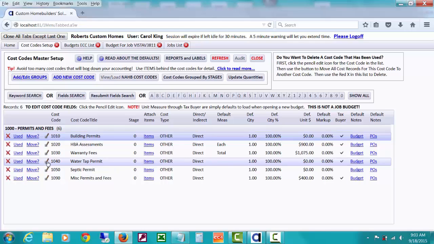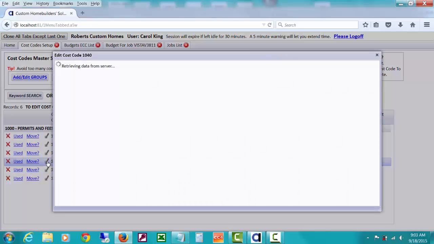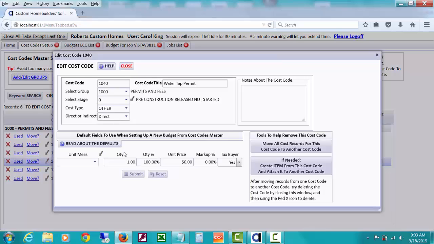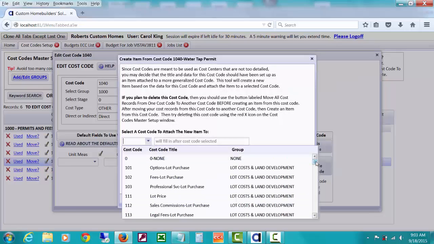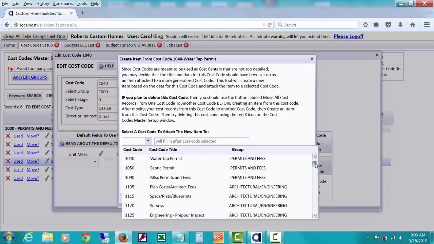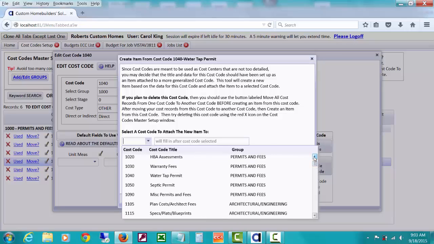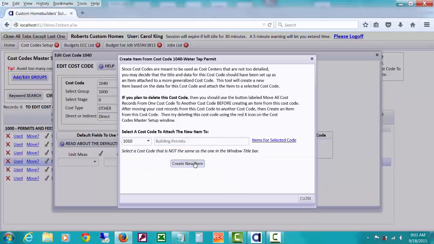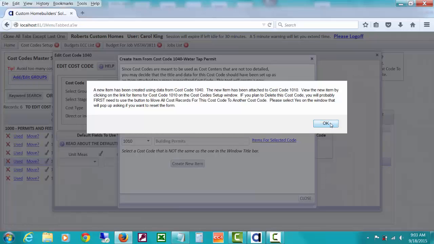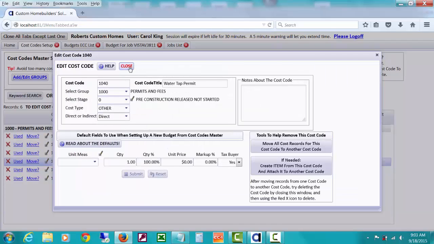So the first thing I can do when I click the edit button is there's some tools over here to the right when you open to edit, and one of them says, if needed, create item from this cost code and attach it to another cost code. So I'm going to go ahead and look at this water tap permit. I want it to be in building permits, 1010, as an item. So I'm going to create a new item, and it tells me the new item has been created. And that's all I wanted to go over about that for just a minute.